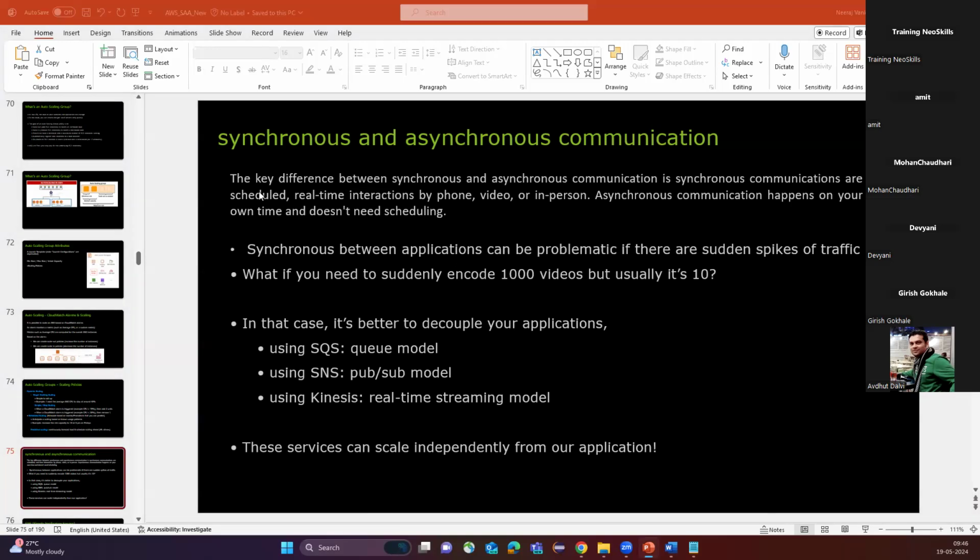Okay, yeah, so till yesterday we talked about all the EC2 features. So we are jumping into the other services basically. I'll be starting with what is synchronous and asynchronous communication. The key difference is that synchronous is real time. Whenever something happens, the next one should pick it up immediately. Whereas asynchronous communication happens on your own time and doesn't need to be scheduled, or need not be on a real time basis.